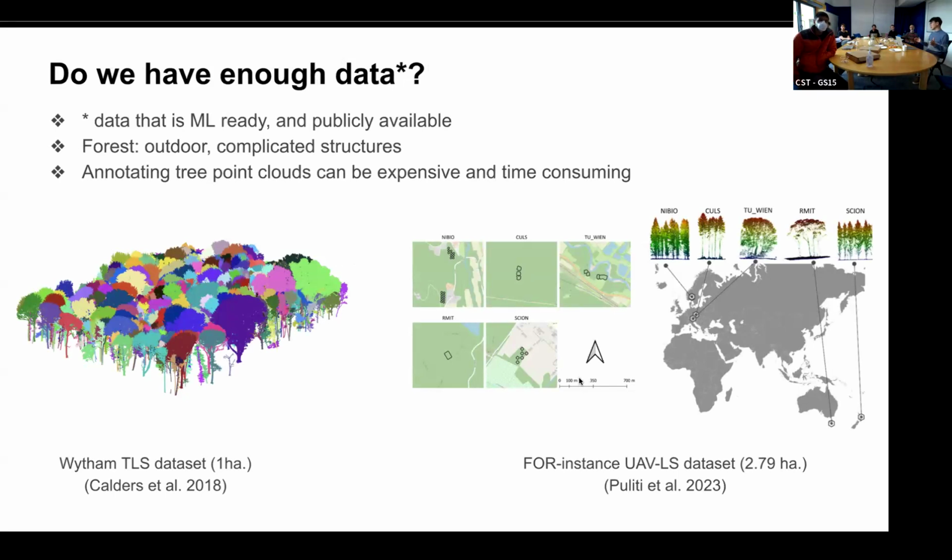And forest is extremely challenging for collecting this data. It's not like many indoor scenes, which have a controlled, simple scene structure. The outdoor conditions can vary so much. And forest scenes have very complicated structures, which means that once you have scanned the data, the alignment and cleaning will take time to process. The consequence is that annotating tree point clouds can be really expensive and time consuming.